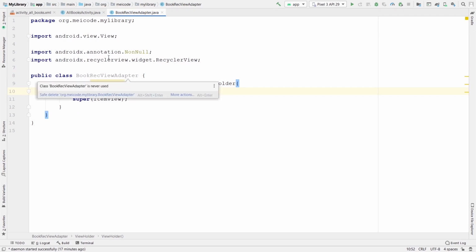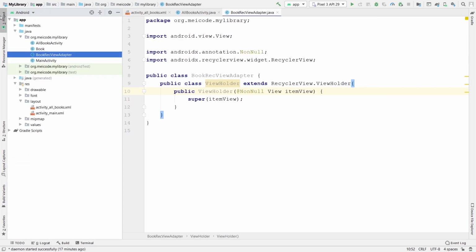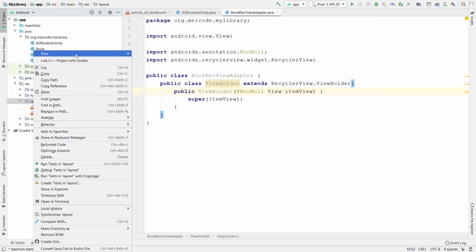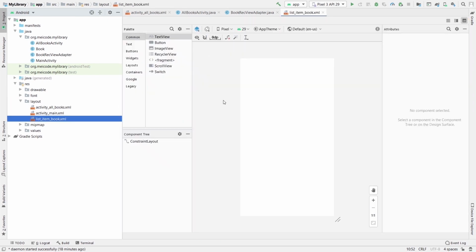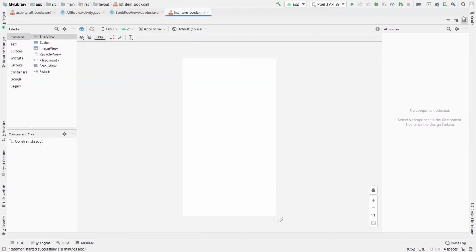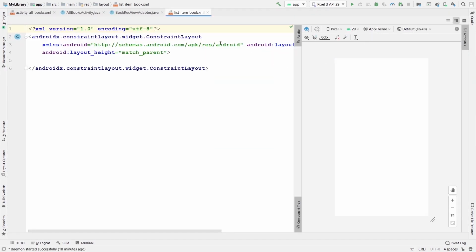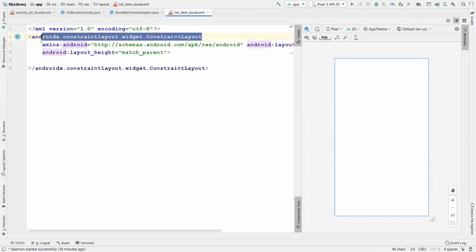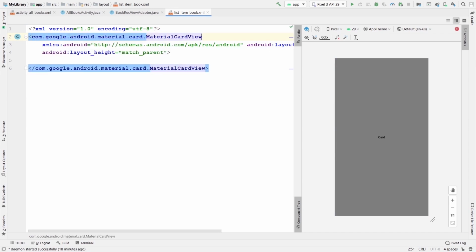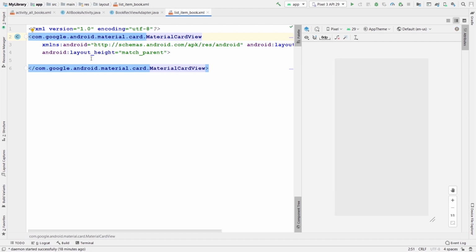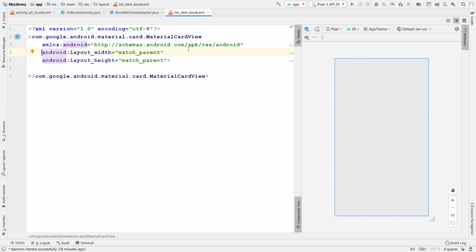Before going further, we need to create a layout file for every item in our recycler view. So in our layout folder, let's say new layout resource file. I'm going to name this list item book. Let's minimize this project pane and let's switch to split view. First of all, I'm going to change this constraint layout to a card view. So this whole layout file is going to be a card view. And in here, I'm going to use the material card view. I think the style is a little bit different. Also, let's change the width and height to wrap content.